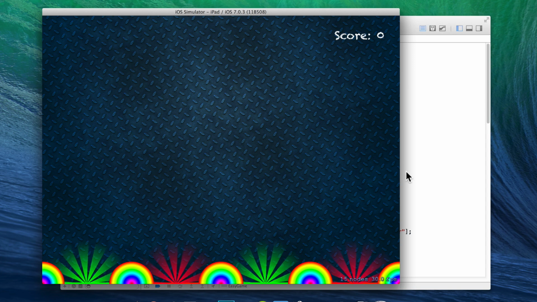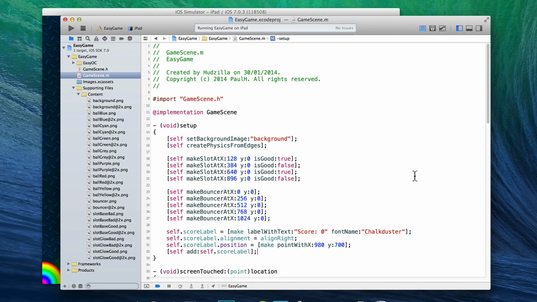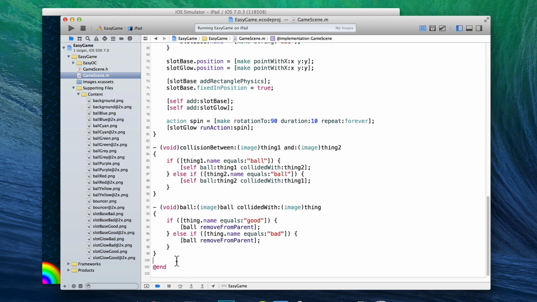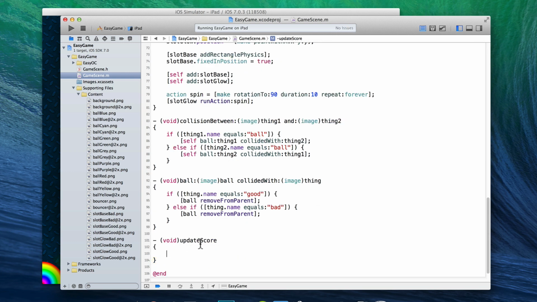We have our variable called score, that's an int, value type int. We need to make a method that takes that int and puts it into our score label. So go down to the bottom of your code, underneath ball collided with, and add a new method. This one will not code complete for you. So minus brackets void, update score, open brace, close brace, there's your method. This needs to make a new string saying score colon blank, append our integer to it, and update the score label with the score.